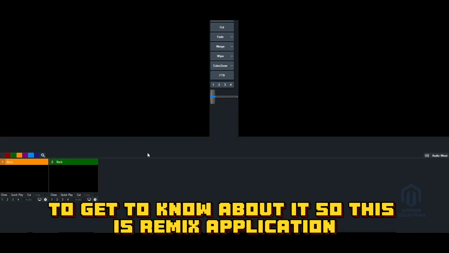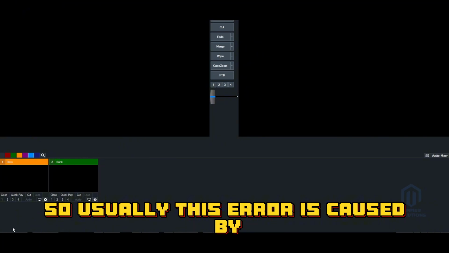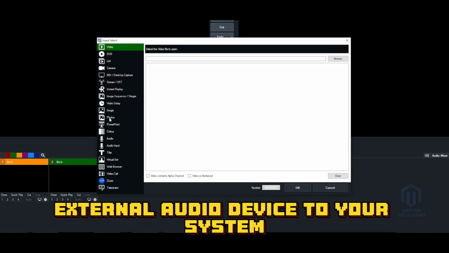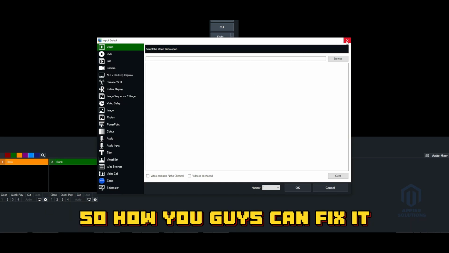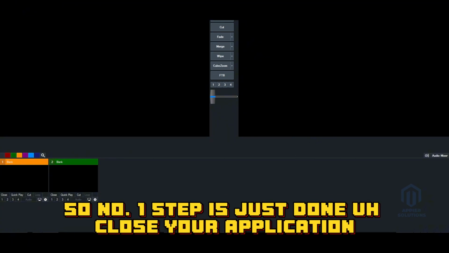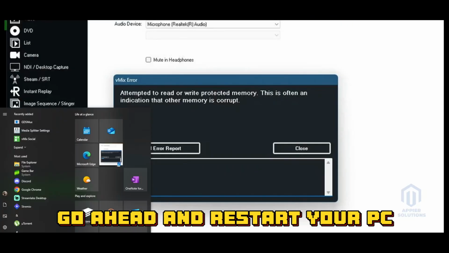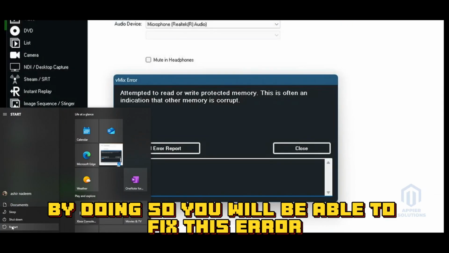So this is the vMix application. Usually this error is caused when you try to add an external audio device to your system. So how can you fix it? Step number one is simple: close your application and restart your PC. By doing so, you will be able to fix this error.